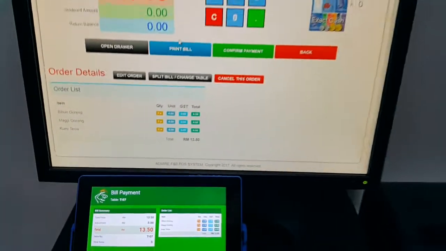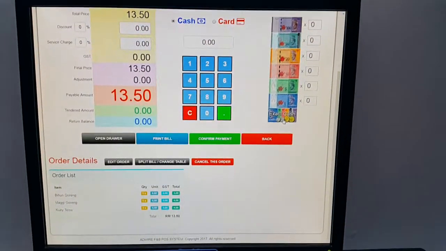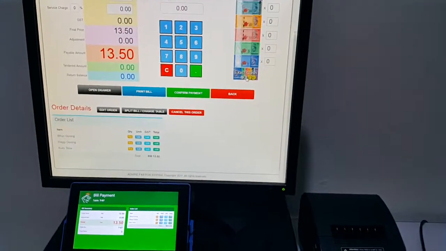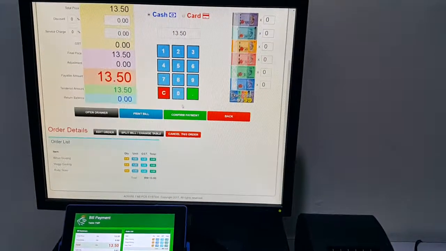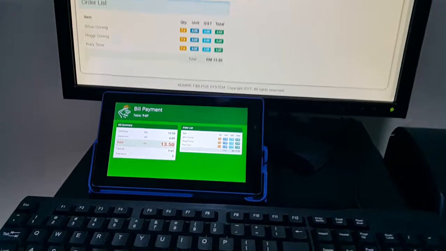Alright, so right now we're going to confirm the payment, assuming it's an exact cash. Okay, once we click confirm the payment, the customer display screen will return to the promotional video.